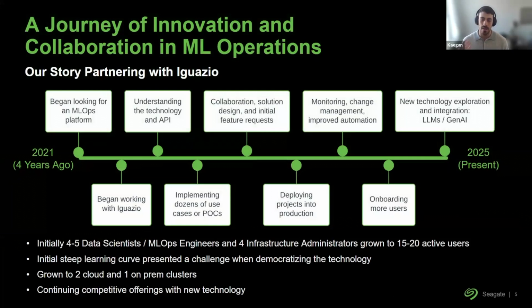Seagate has been working with Iguazio for roughly 4 years now. We began looking for an MLOps solution around 2021, when MLOps was getting very popular and becoming even more of a necessity in the space. So we started looking at several different vendors. We ended up going with Iguazio and started working with them later on due to several reasons, which I'll get into throughout the presentation.